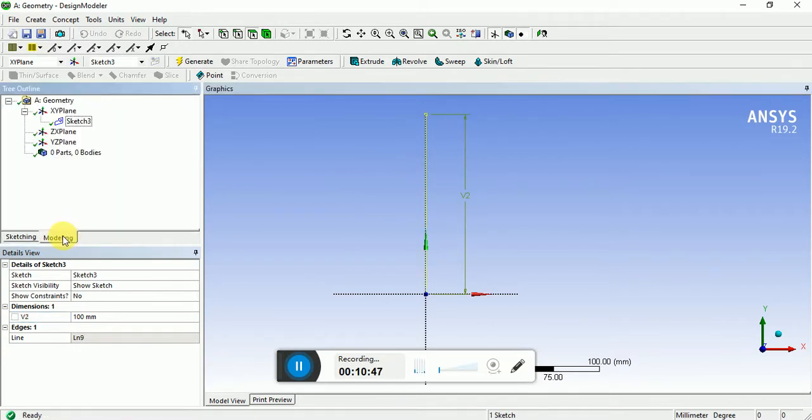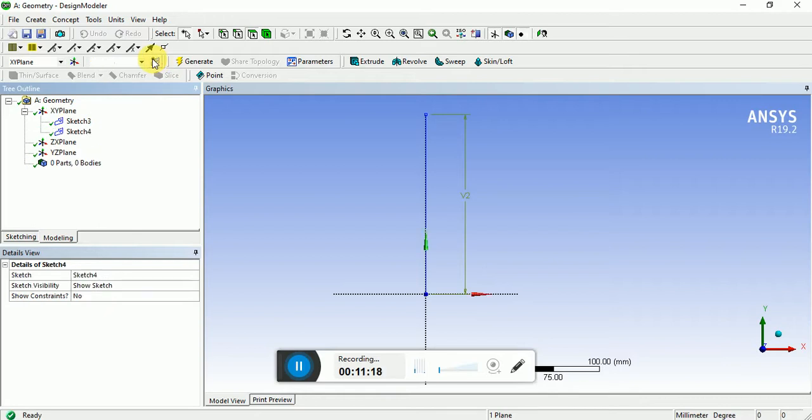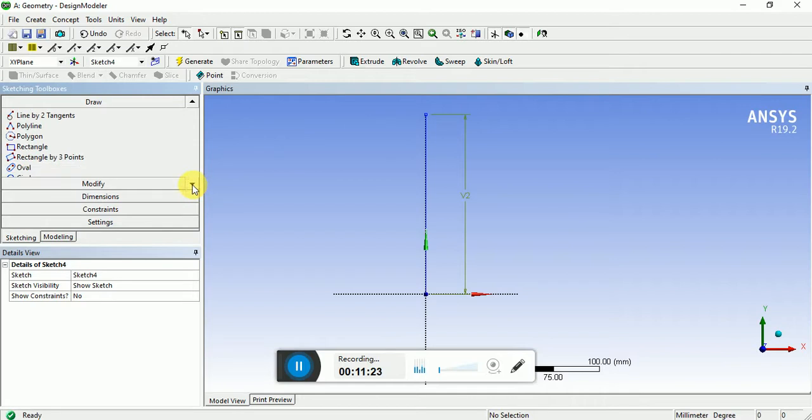For that we should take another sketch on the same plane, but here the condition of being perpendicular is not a must, because here we are creating only the helix or helical spring. For that we do not need a perpendicular profile. The profile can be parallel, or being on the same plane is fine. Here I'm going to take a new sketch in the same plane. See here, sketch 4 is shown, and I'm going to create a profile on the same plane.